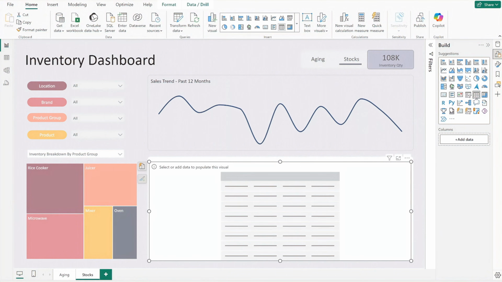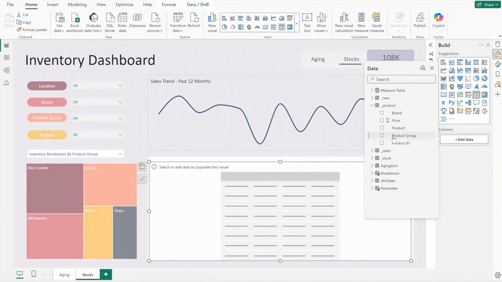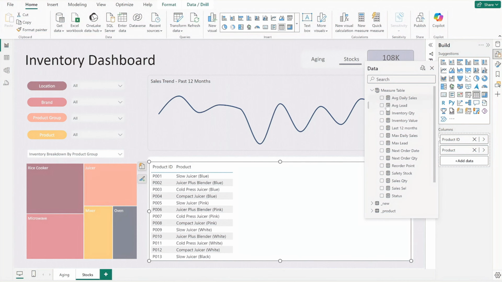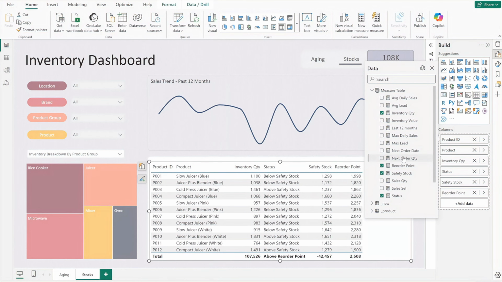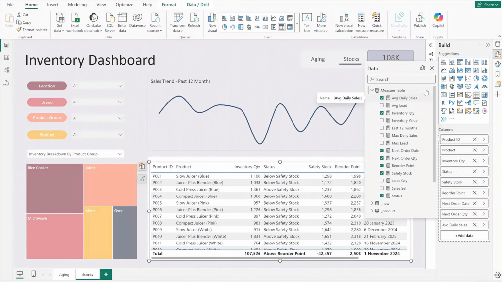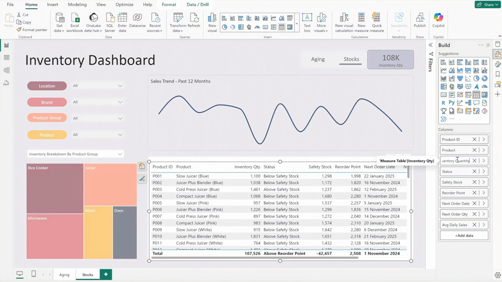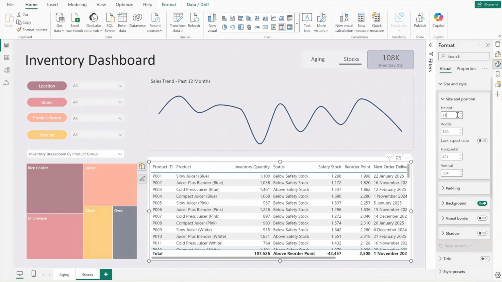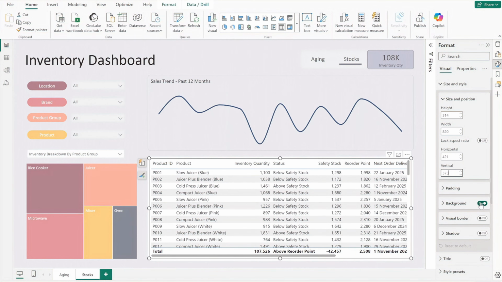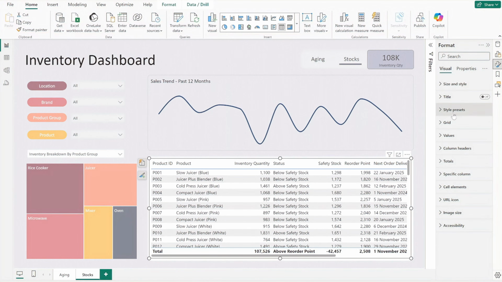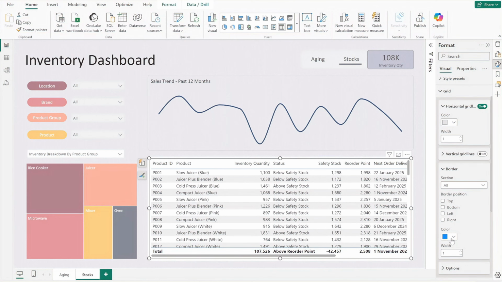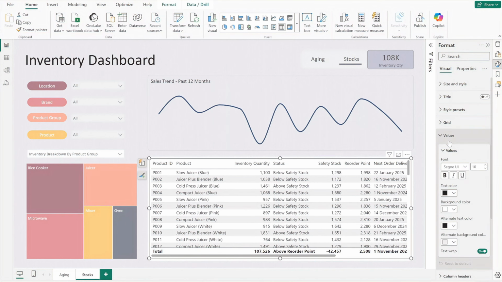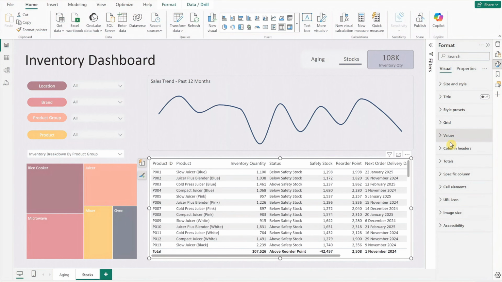Next, we'll add a table visual and include key data fields such as product ID, product, inventory quantity, status, safety stock, reorder point, next order date, quantity, and average daily sales. Once the fields are renamed, format the table by adjusting its size, position, and grid border color. Customize the font for values and column headers.